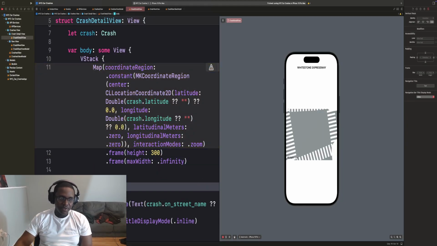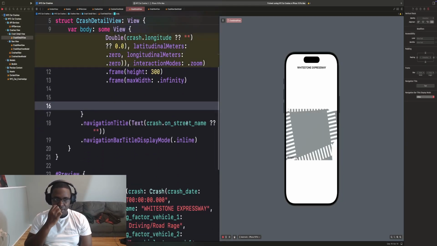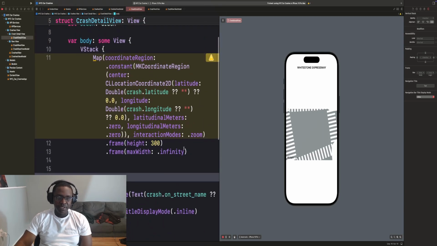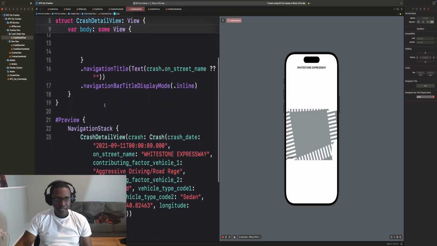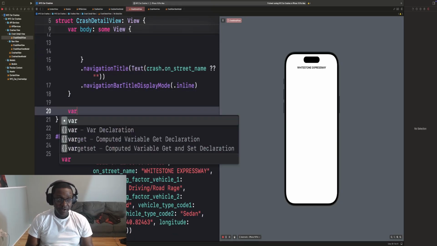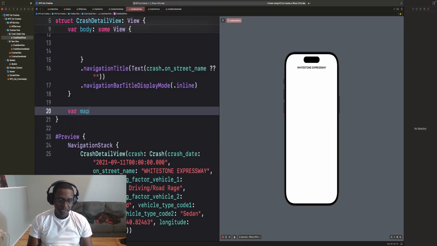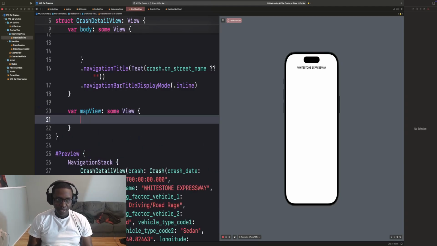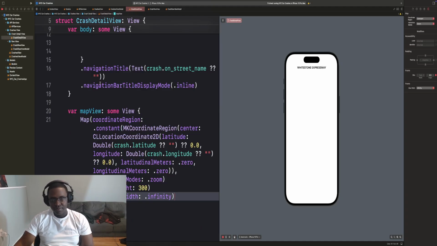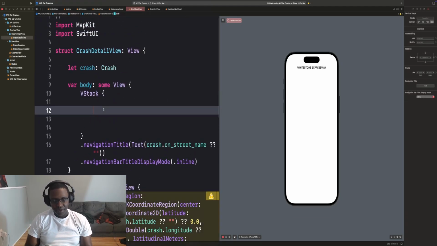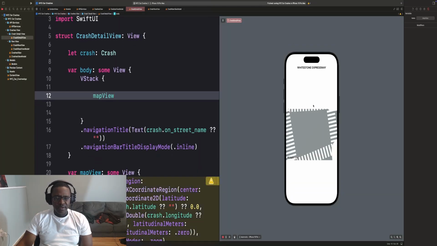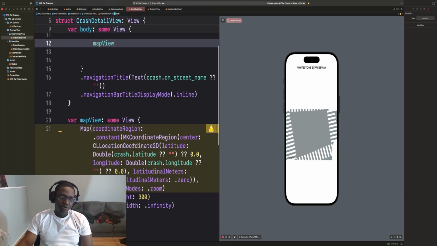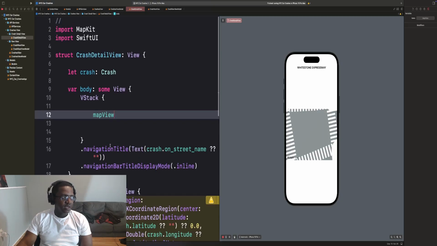Now, right below this, I'm going to show you an easier way to get rid of some of this stuff. So you see how much space this is taking? Let's cut this, and I'm going to make a variable inside our view. I'm going to call this mapView, some View, and then just paste that code right there. Then I'm going to go up here, and all I have to do is type in mapView, and you get back the map. So it's not this whole brick of code showing all the time.